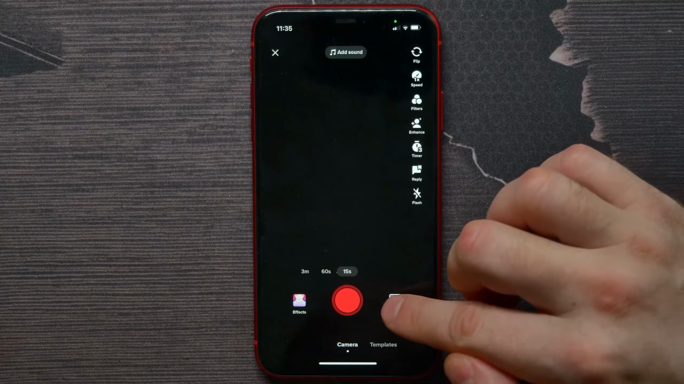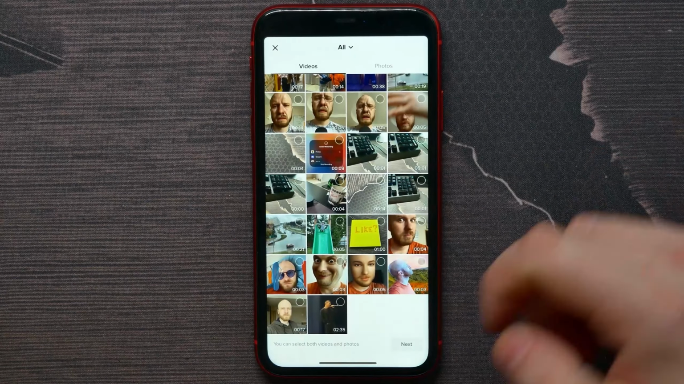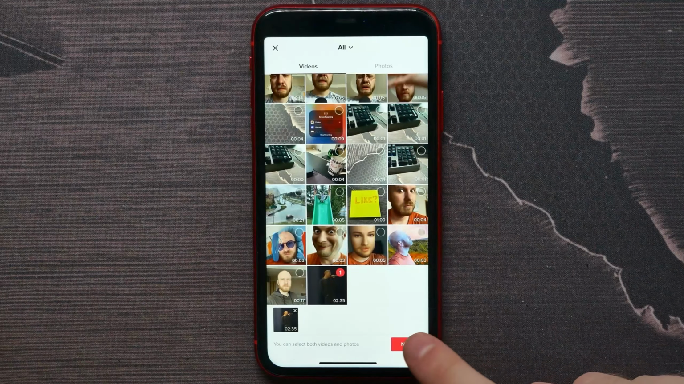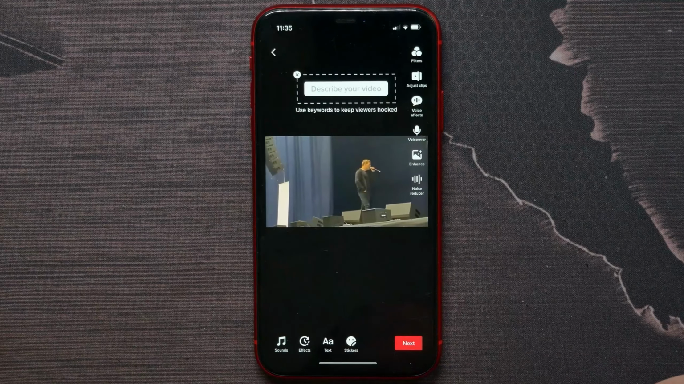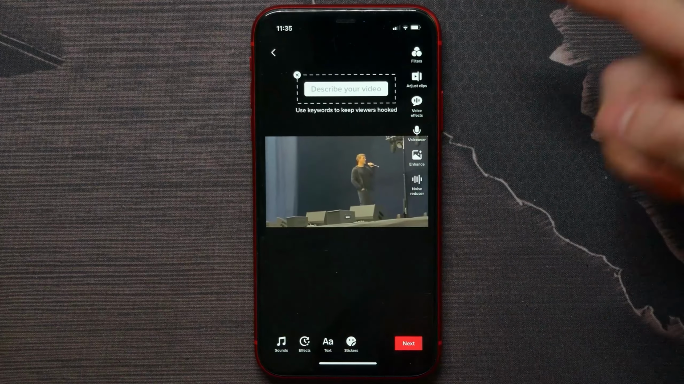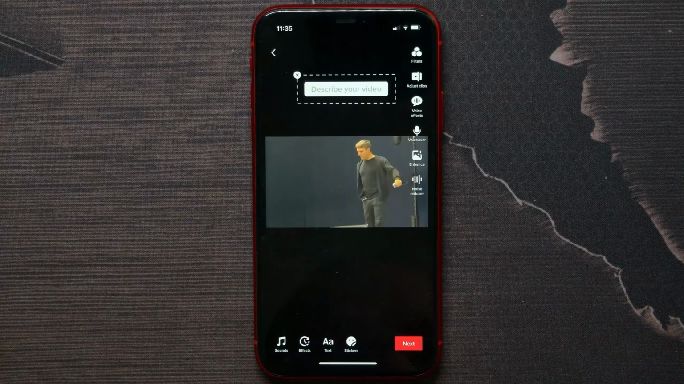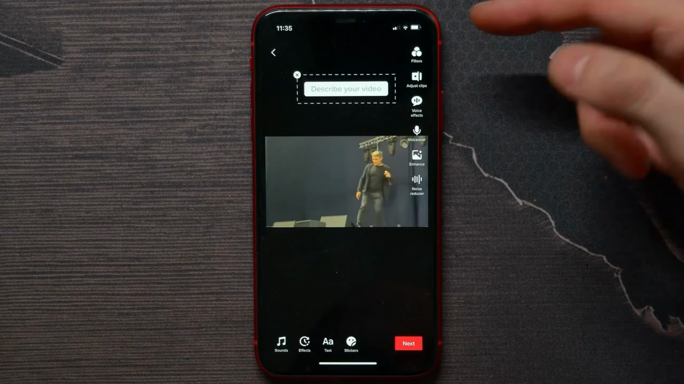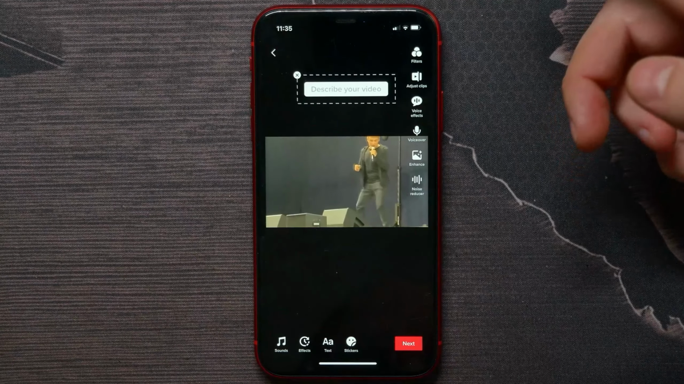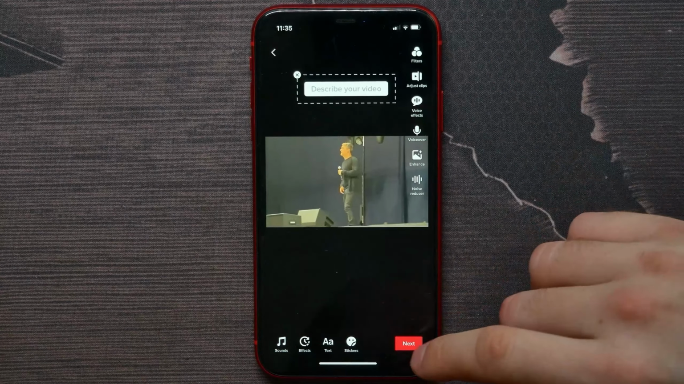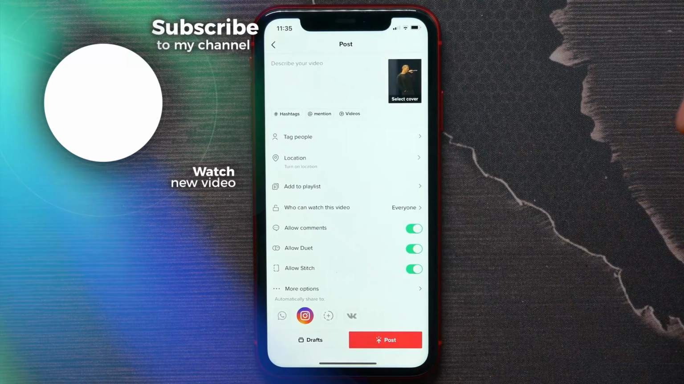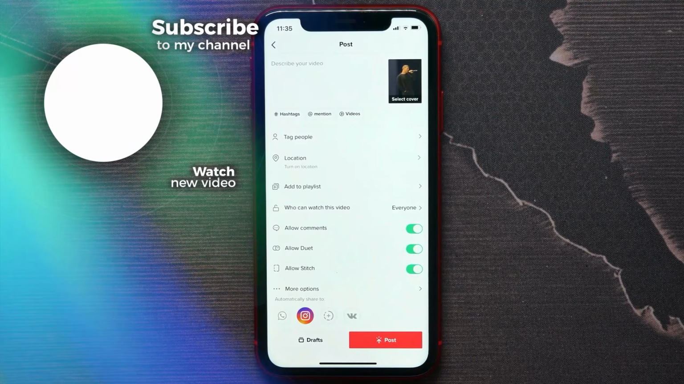and there hit on upload and select that video and hit next. Now I can continue creating that video as I normally do on TikTok. I can add there some description, some filters, some voiceovers if I want, and then hit next and share that post to my TikTok feed.